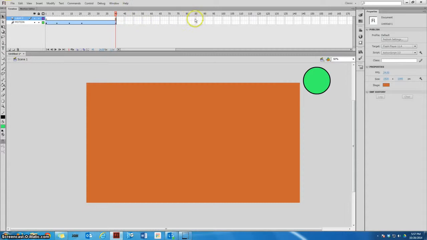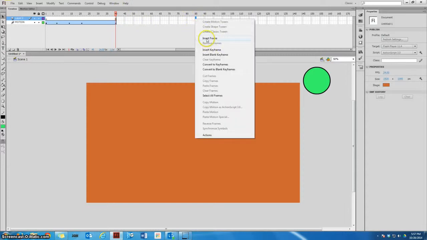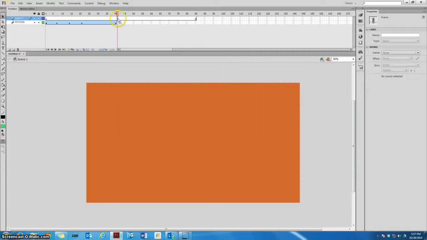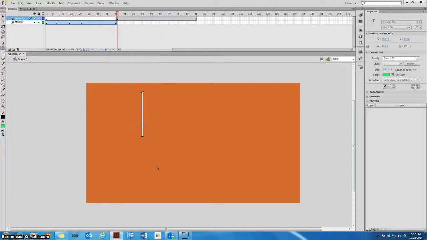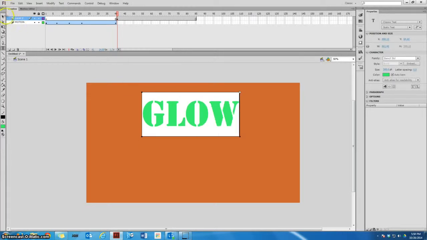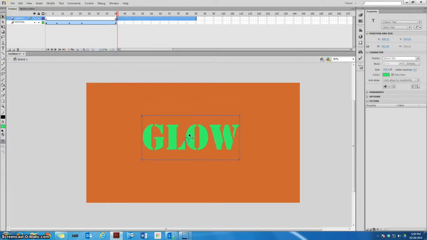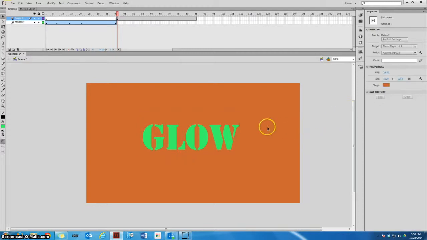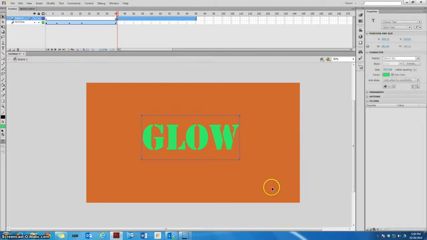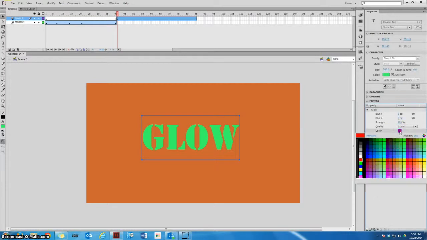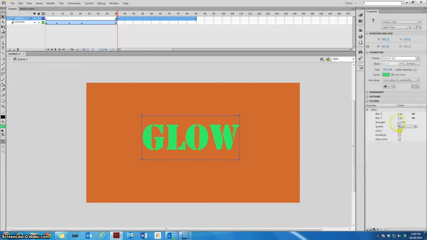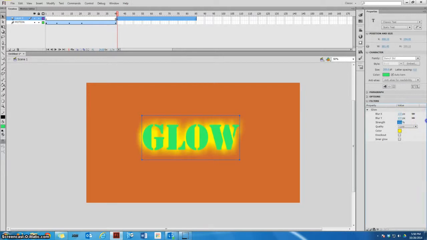is the glow effect. Okay, the glow effect could not be easier. It's the exact same as the blur effect that we did. So I'm just going to insert a keyframe. I'm going to type the word glow. Center it. All we do from here is we add the effect. So I'm going to click off, click back on, move down to the little filter button, choose glow. I'm going to use a yellow glow as my color. I'm going to go ahead and turn up the glow effect really high and the strength really high.